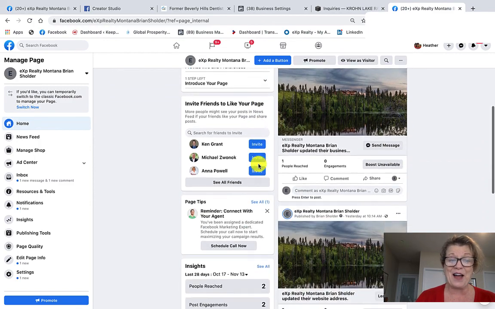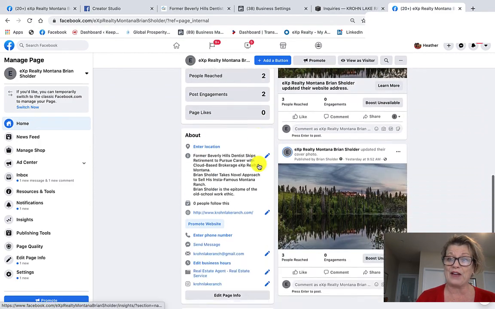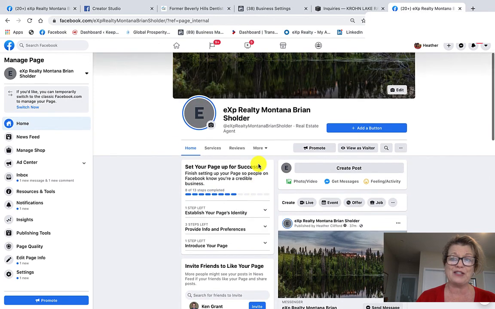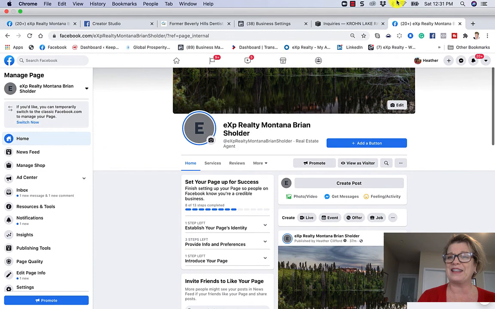And that is just a basic look at your new Facebook business page here on Facebook. Remember, everyone, let's keep it simple.